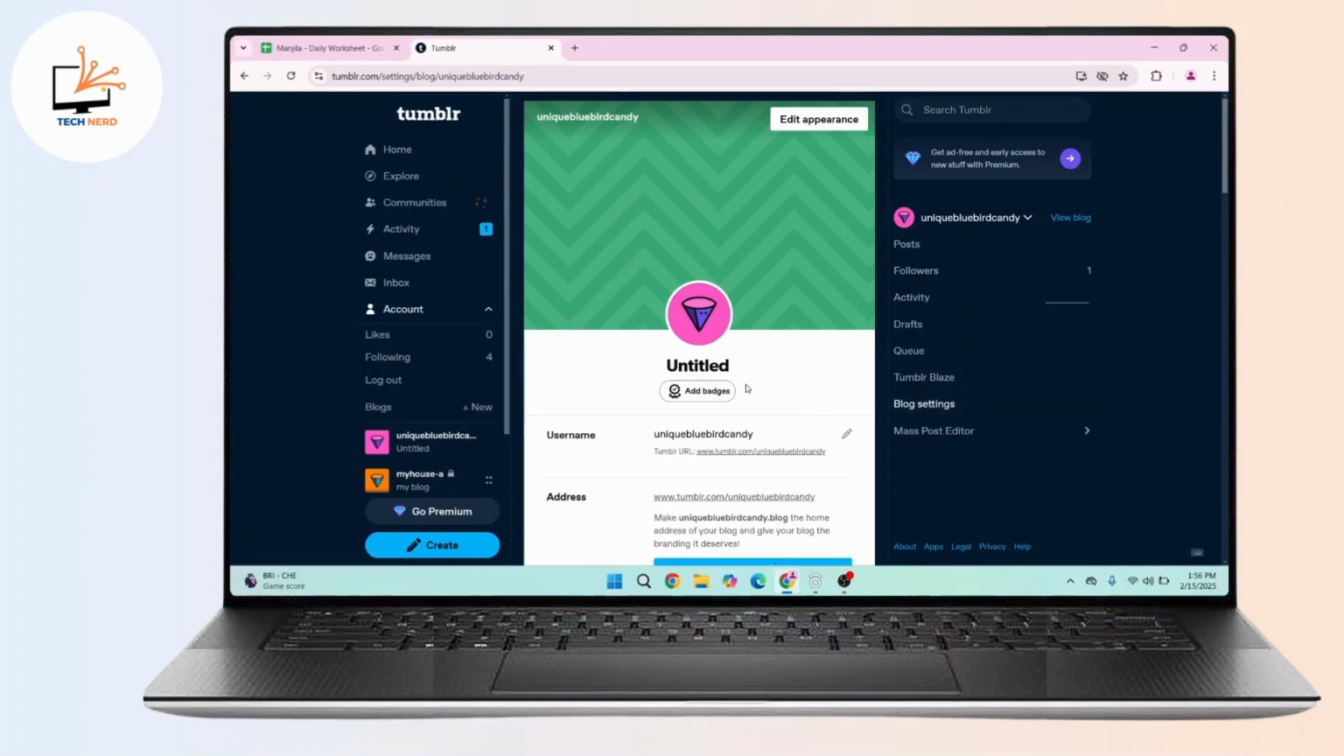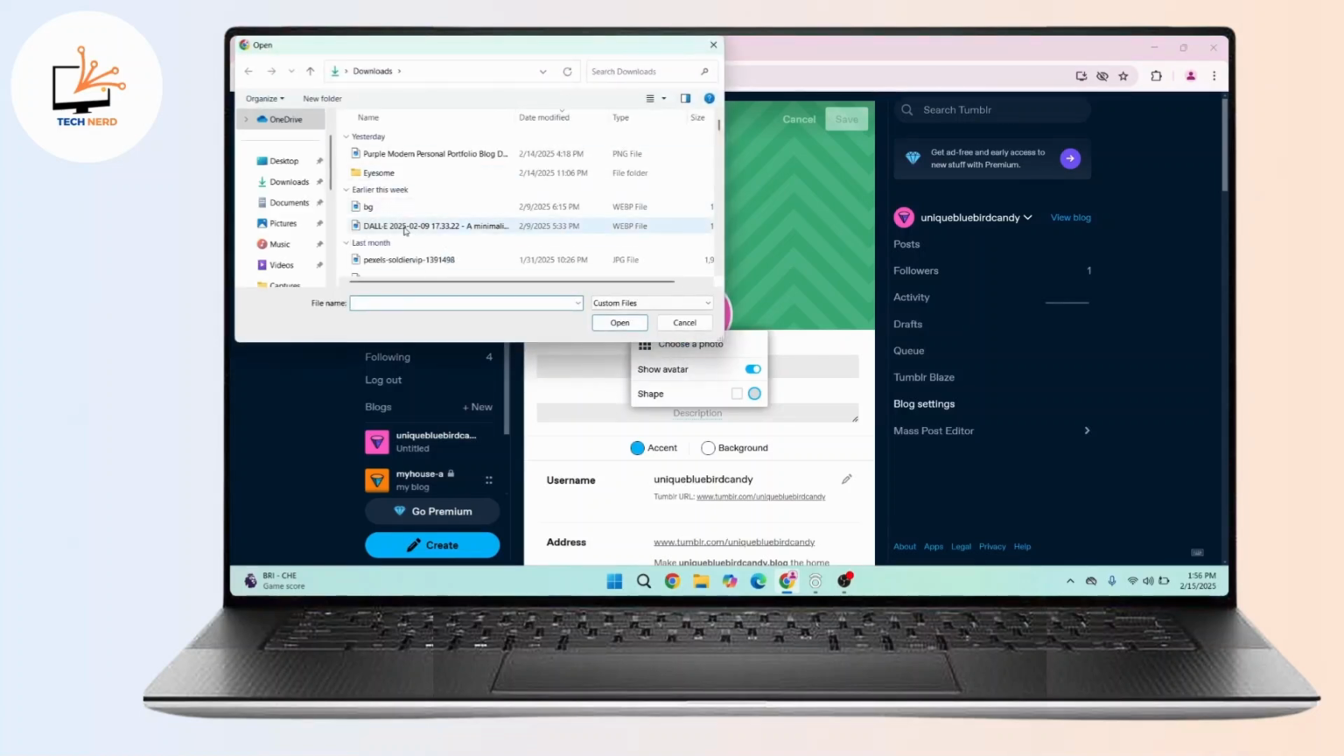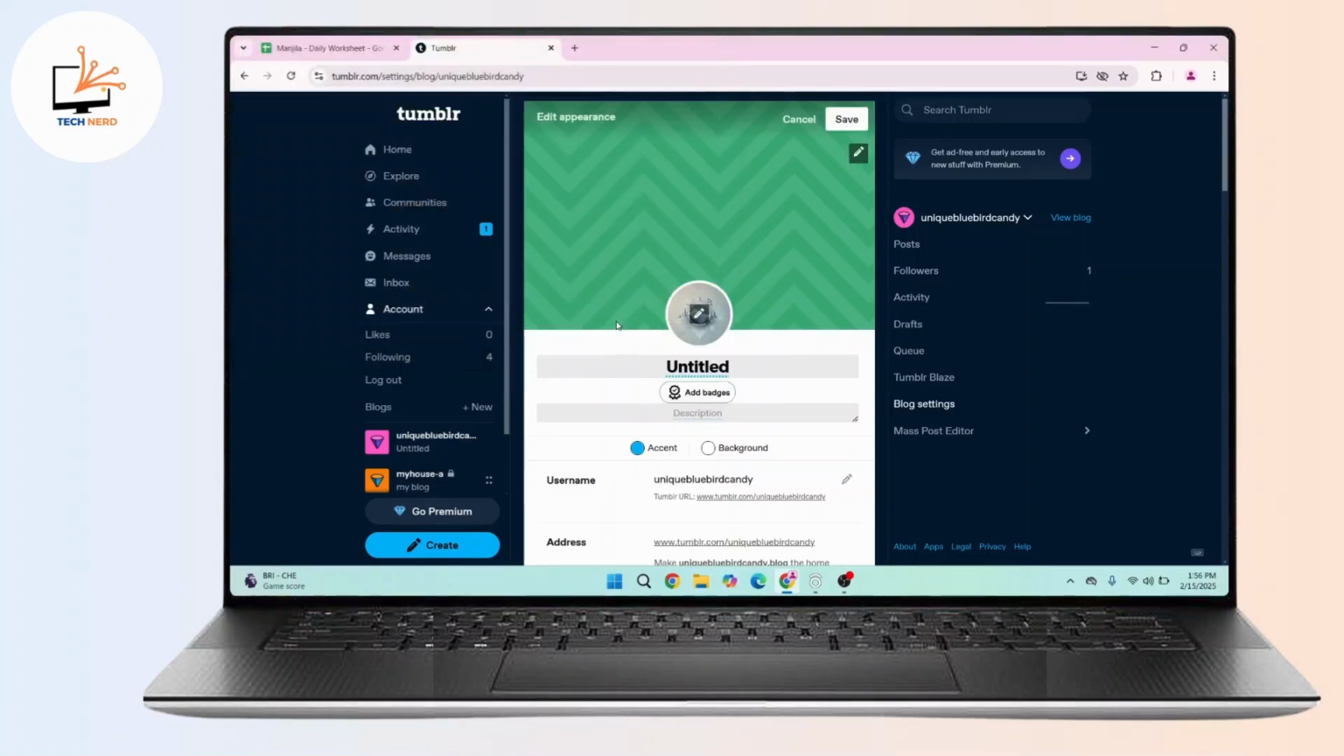Once you land on this page, head over to top right and click on edit appearance. Now in your profile, you will see this pencil icon. All you have to do is click on it. Here, click on choose a photo. Now you have to select the image from your device that you want to change as your profile on Tumblr. After that, click on open.